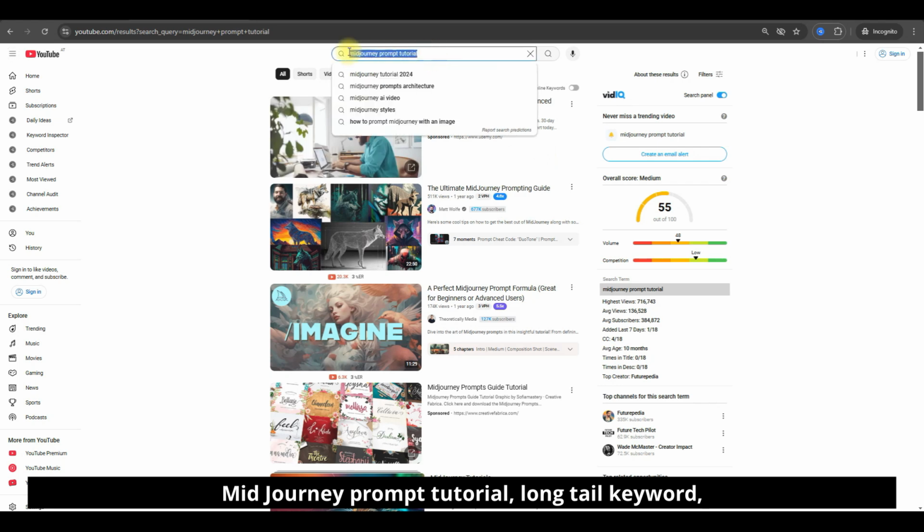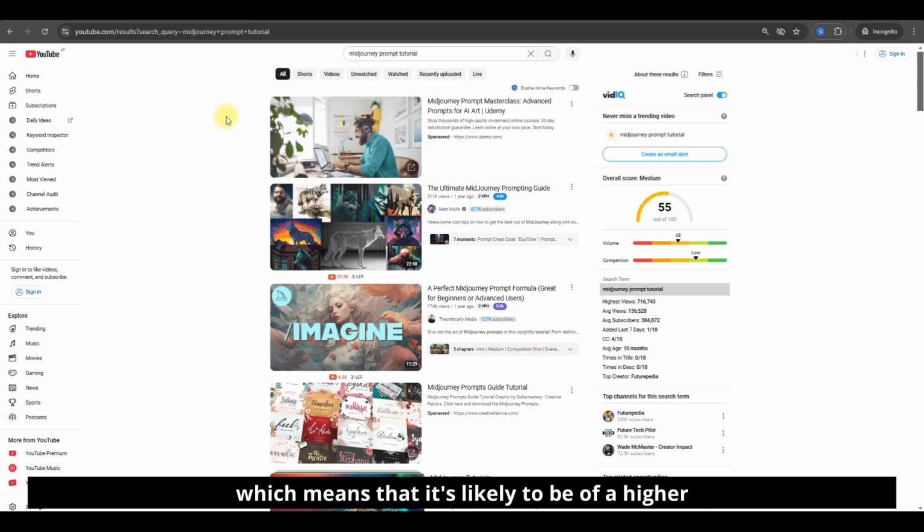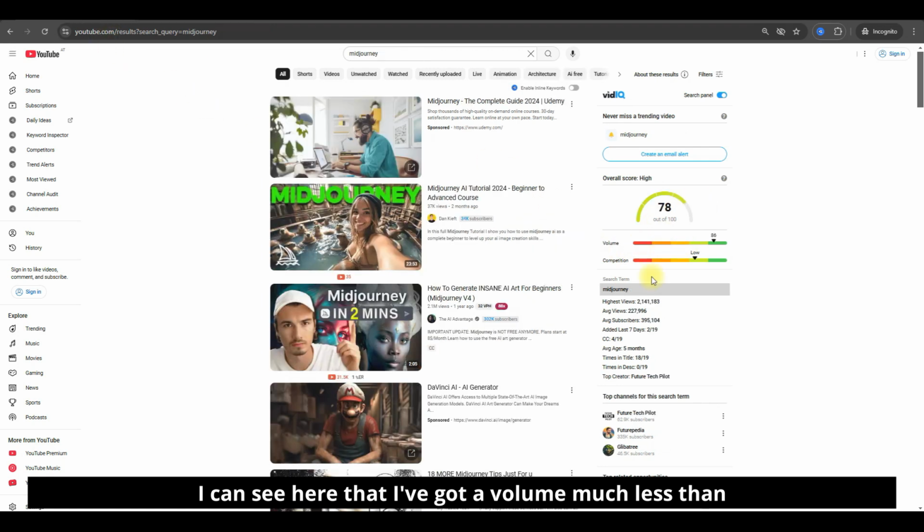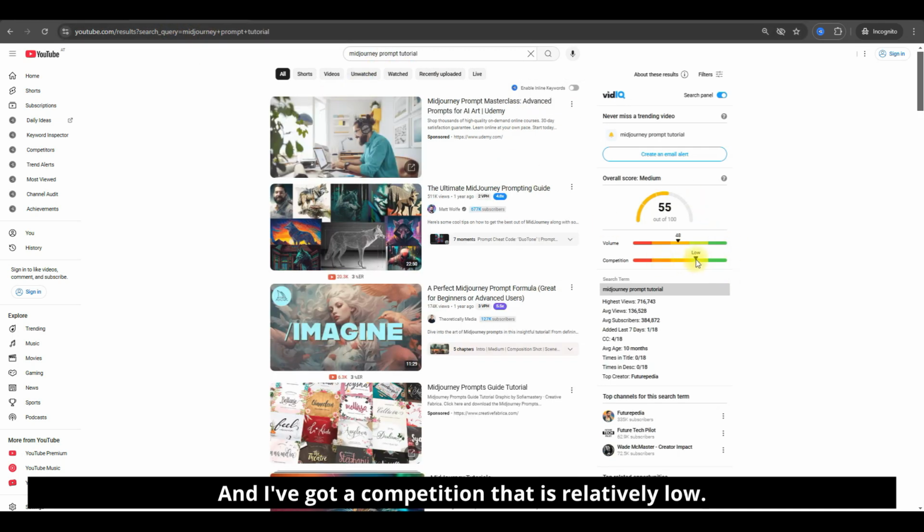Midjourney prompt tutorial, long tail keyword, therefore a more narrow search, therefore less volume, which means that it's likely to be of a higher competition. If there are less videos produced, more videos are competing against each other. I can see here that I've got a volume much less than just the Midjourney keyword, and I've got a competition that is relatively low. Now, here it says that there are no titles with Midjourney prompt tutorial.